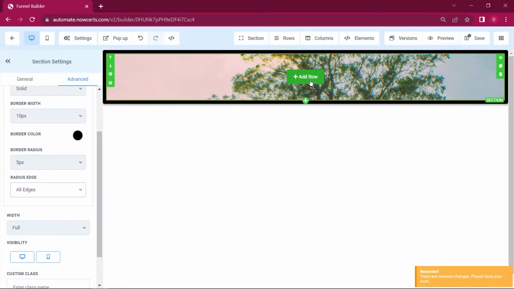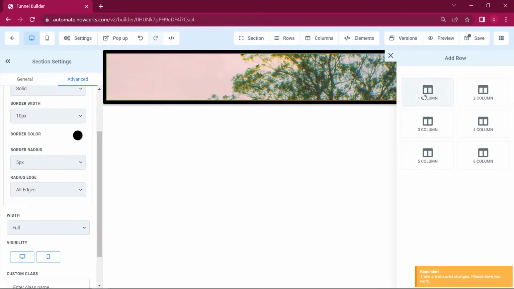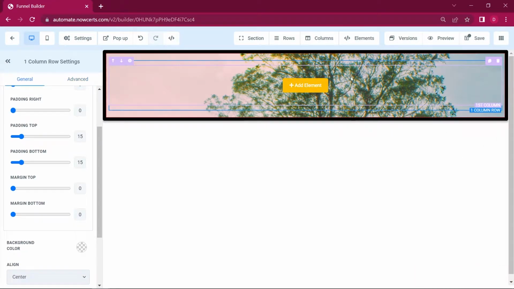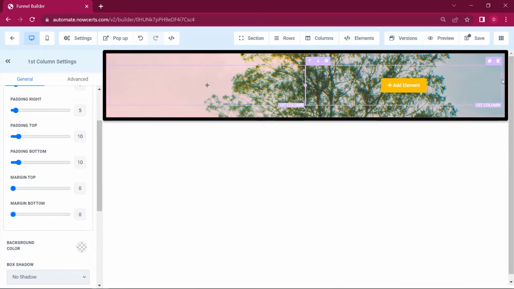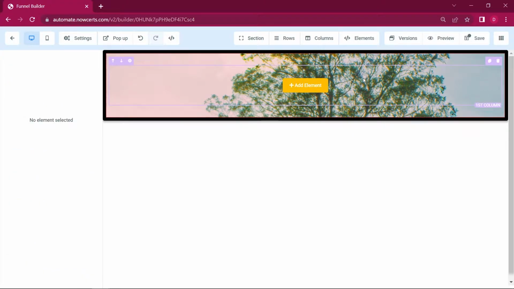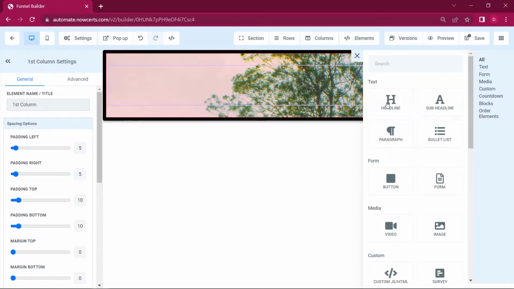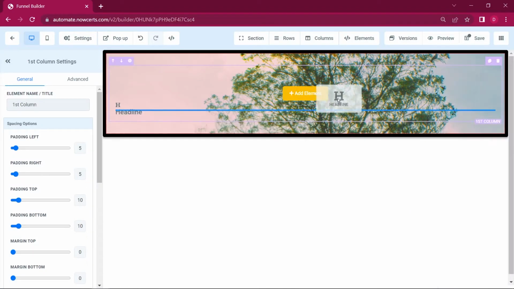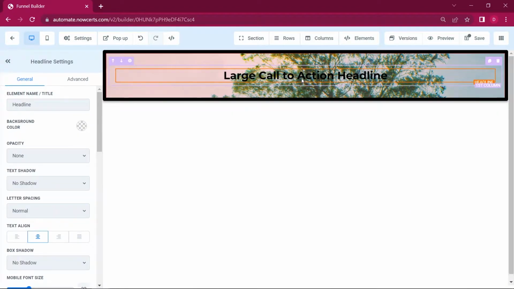Now we can add our first row, one column row. If we want to change it, we can click on the clone icon here. It will add a new column. But if we want to keep it at one column, just click on the bucket. And now we can add our first element. Let's pick ourselves the headline element and drag and drop it.